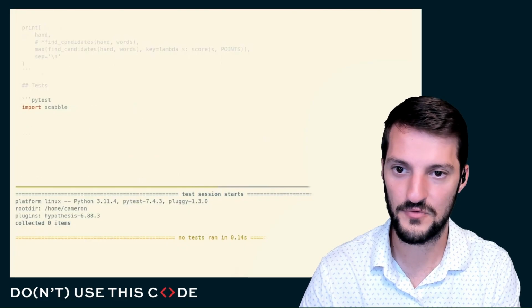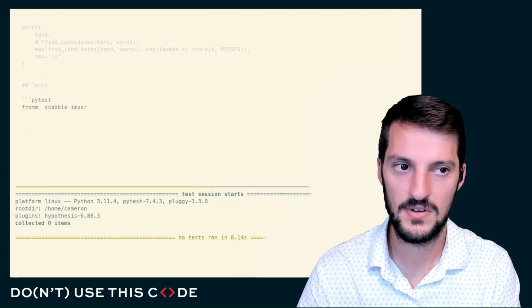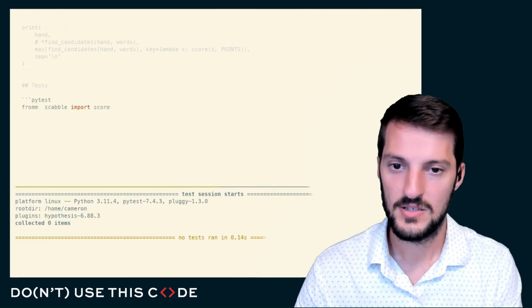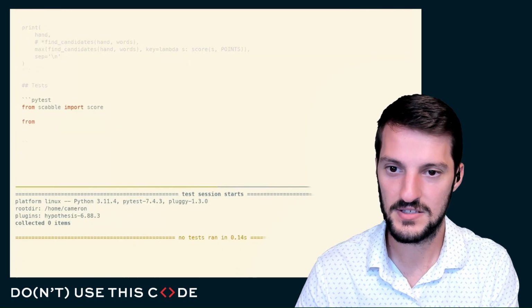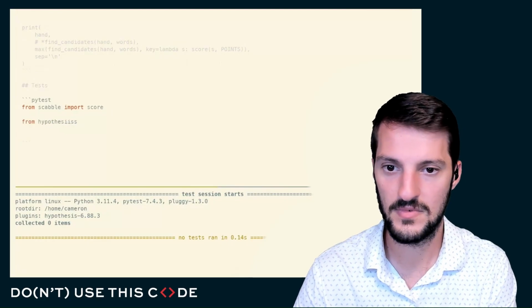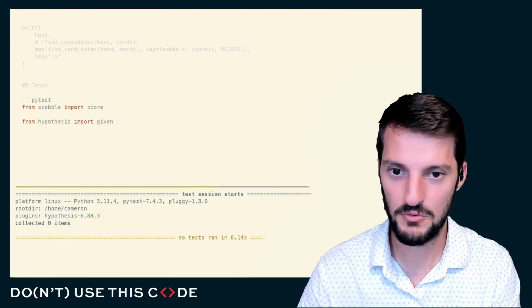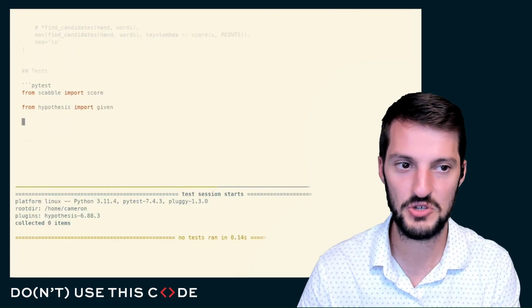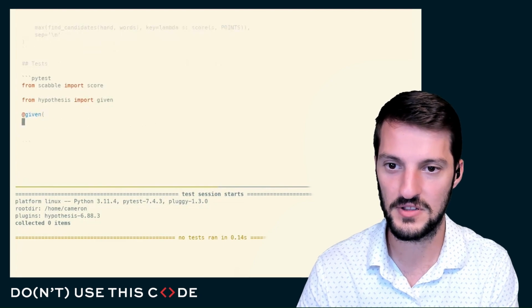And so this will be from Scrabble import score, just like that. And then, like I said, from hypothesis import given. And we'll also need a couple of hypothesis strategies to generate those fixtures, but the standard pattern is going to look like this.